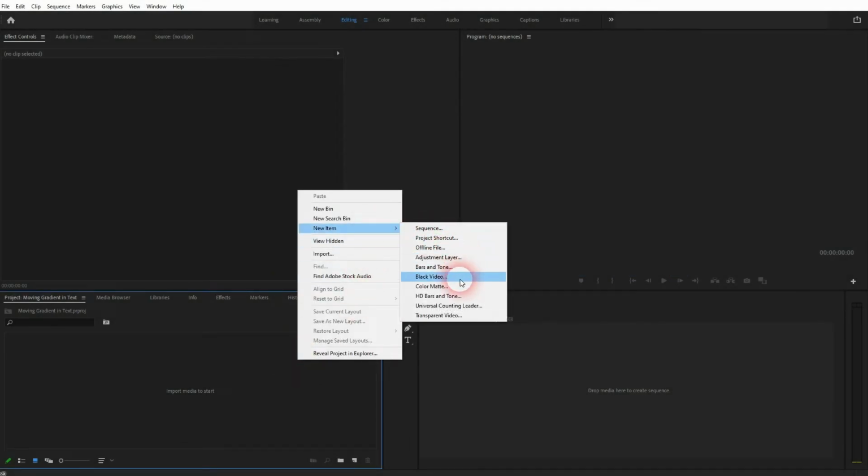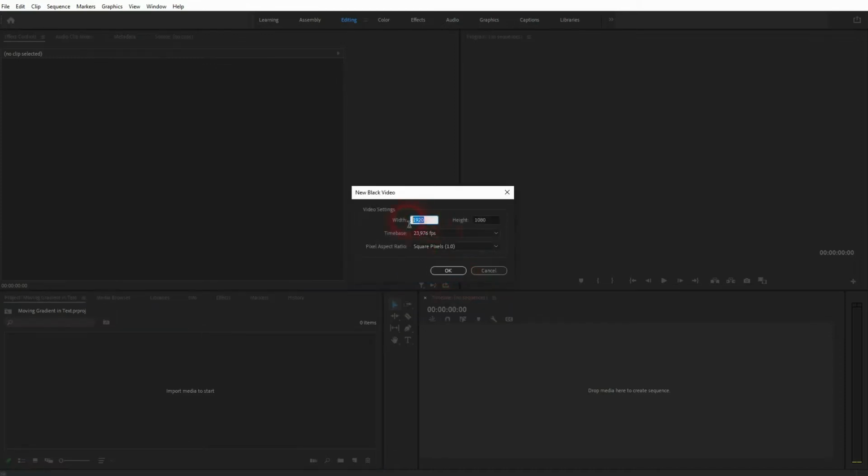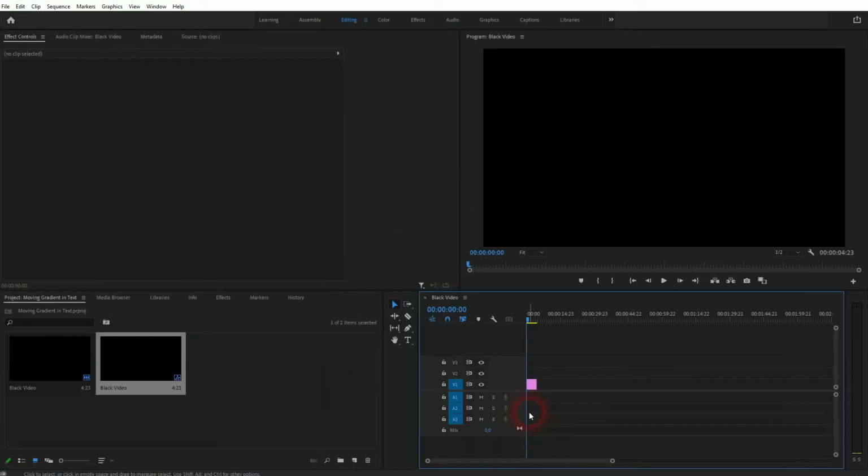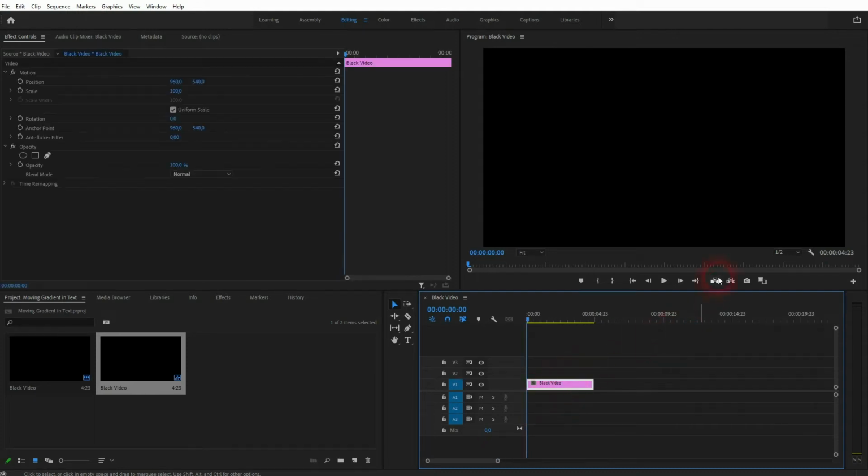We first create a black video, so right click new item in your project's menu. Just pick the size over here, I'll use 9020x1080, and then put it into your timeline. Afterwards, we'll need a gradient effect. There are lots, just pick this one for color gradient, drag and drop it on the black video file.